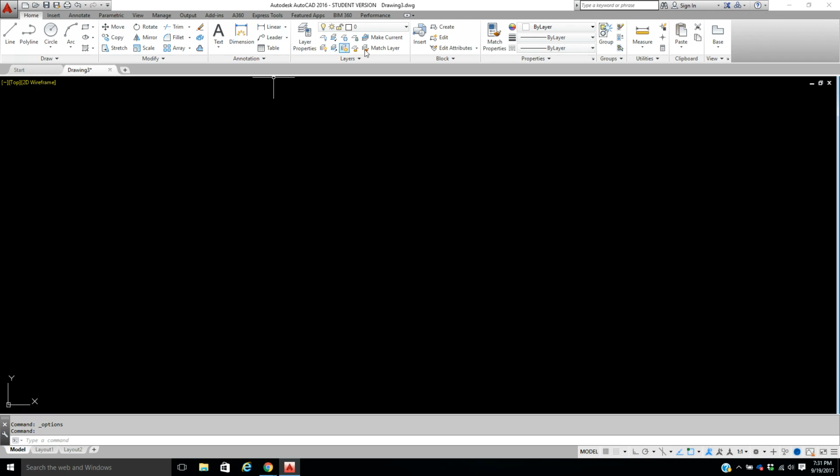So the whole object, all these together, is called a ribbon. And each of these little guys right here are called a panel. This is the draw panel, modify, annotation, layers, blocks, properties. So each of these are panels. And then in these panels, each of these little squares, these are all different commands.